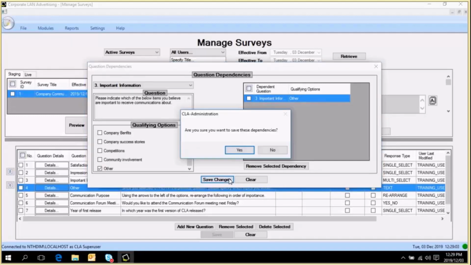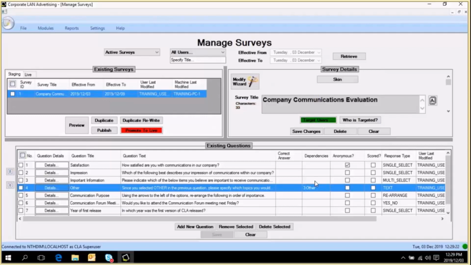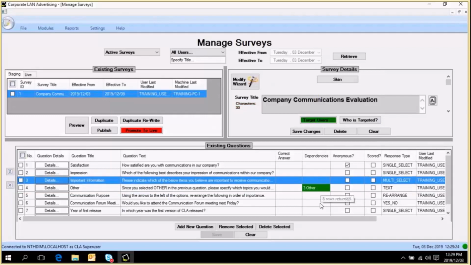You save the changes. It asks you if you're sure you want to save the dependency. You say yes. You'll see the dependency button is also highlighted green now to indicate that there is a dependency. And if you save the question, you will also see that dependency is put into your dependency column next to question 4. This is how you are able to create a survey that navigates dependent on other questions.